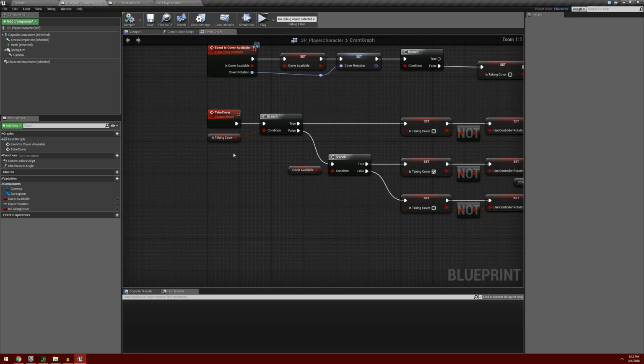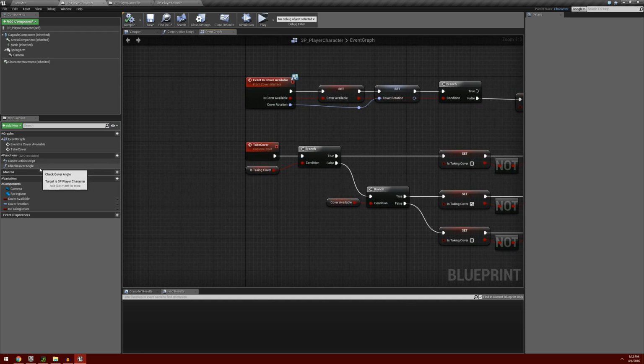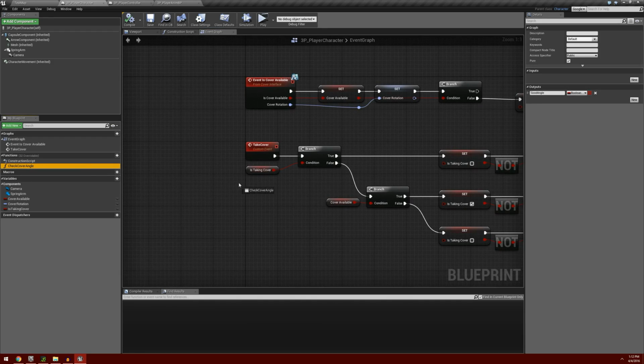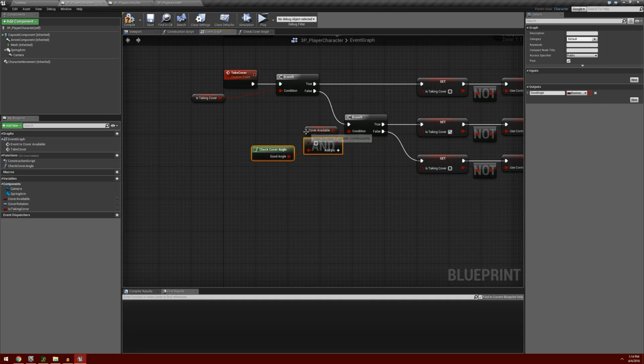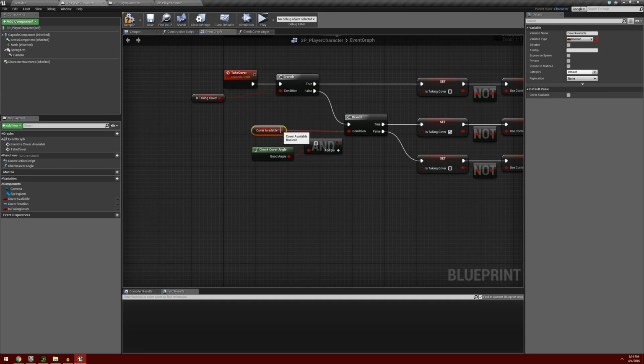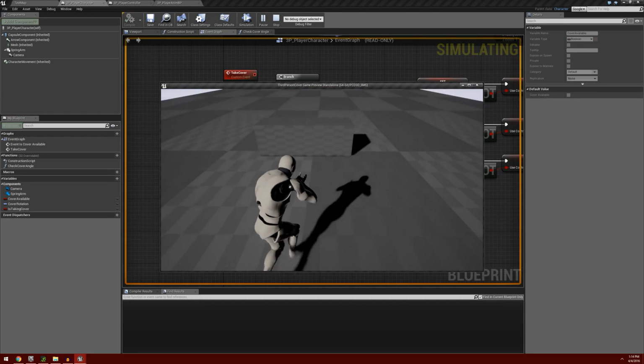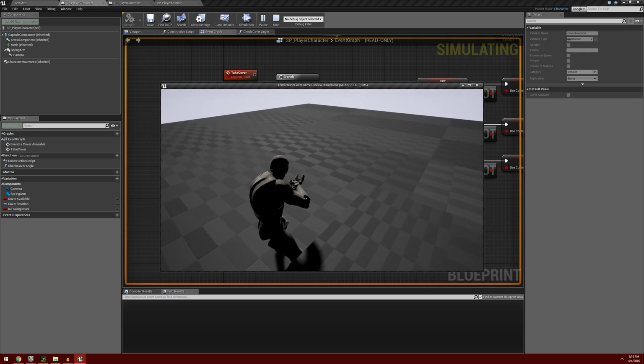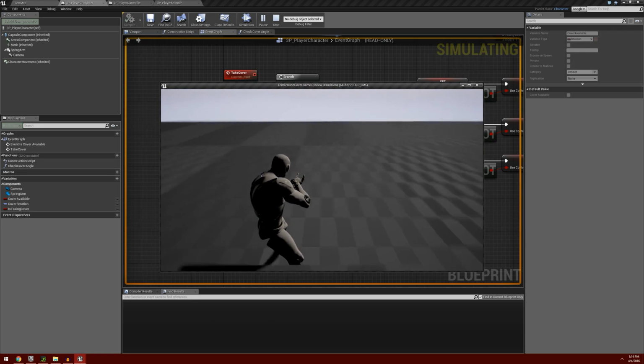And at this point, we're going to add this check cover angle in to the front here to our second branch. And we'll compile and save that. Let's try that out. Alright, so that seems to be working right there.